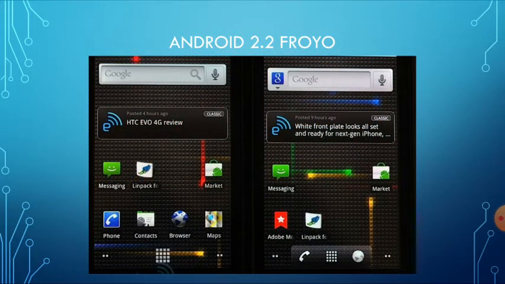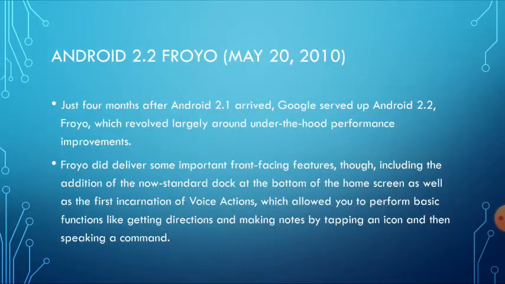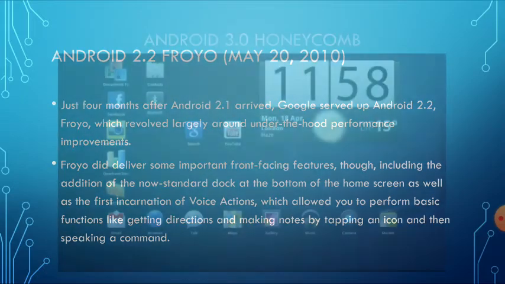So this is Android 2.2 Froyo. It was released on May 20, 2010, just 4 months after Android 2.1 arrived. Google served up Android 2.2 Froyo, which revolved largely around under-the-hood performance improvements. Froyo did deliver some important front-facing features too, including the addition of the now-standard dock at the bottom of the home screen, as well as the first incarnation of voice actions, which allowed you to perform basic functions like getting directions and making notes by tapping an icon and then speaking a command.